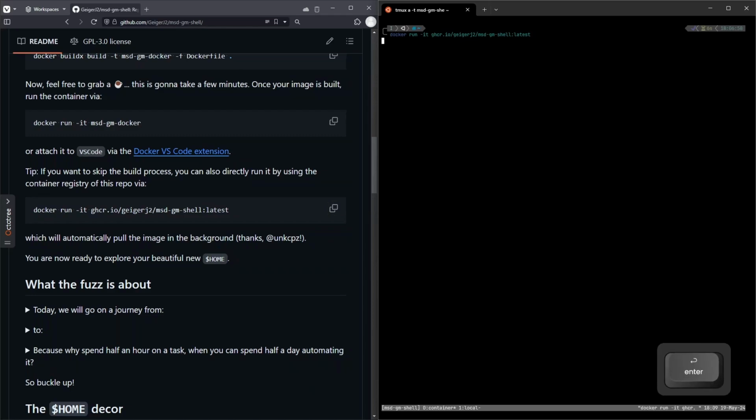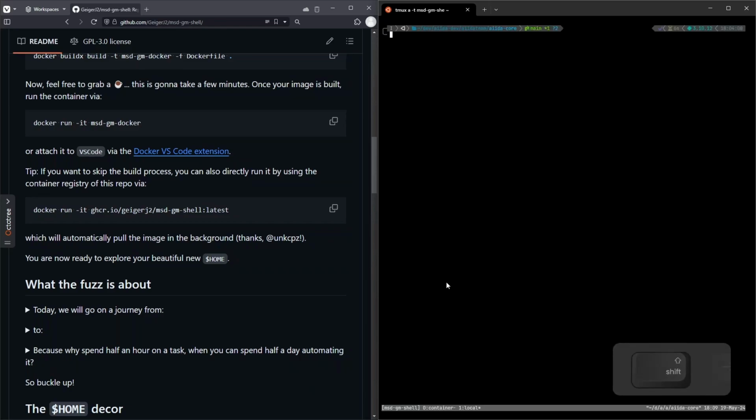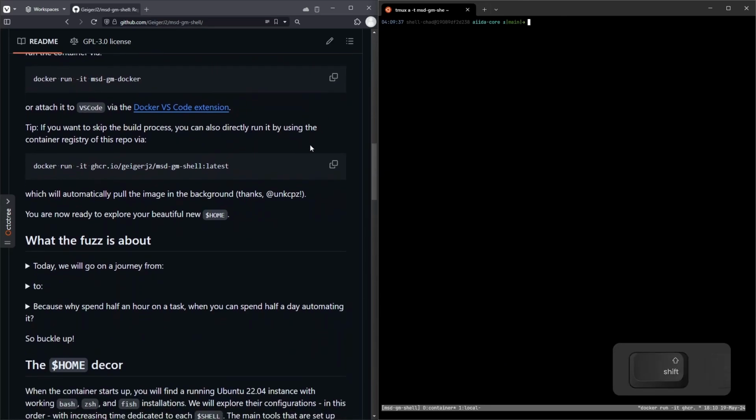So let's just run this command here, and I already pulled this image before, so now we're straight in the container. Also to mention, you can see on the bottom here that I have both the container as well as my personal local shell setup. So I might switch occasionally over there just because it's easier to show certain utilities as I've been using that extensively, whereas the container is really fresh, let's say.